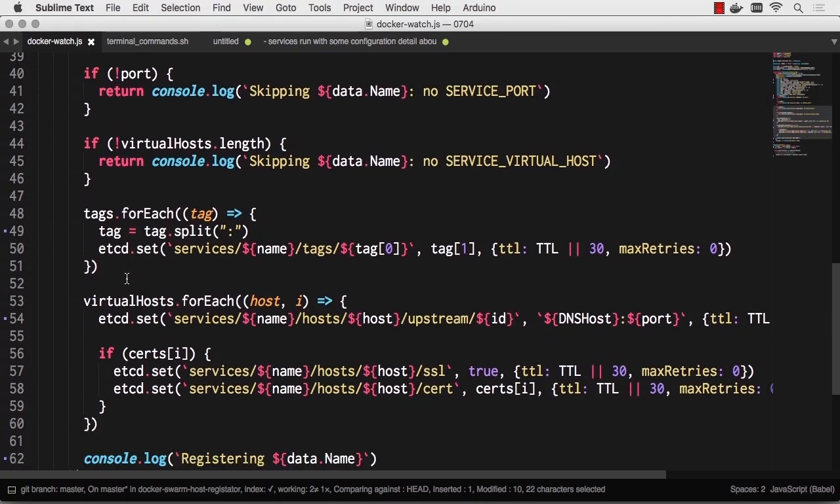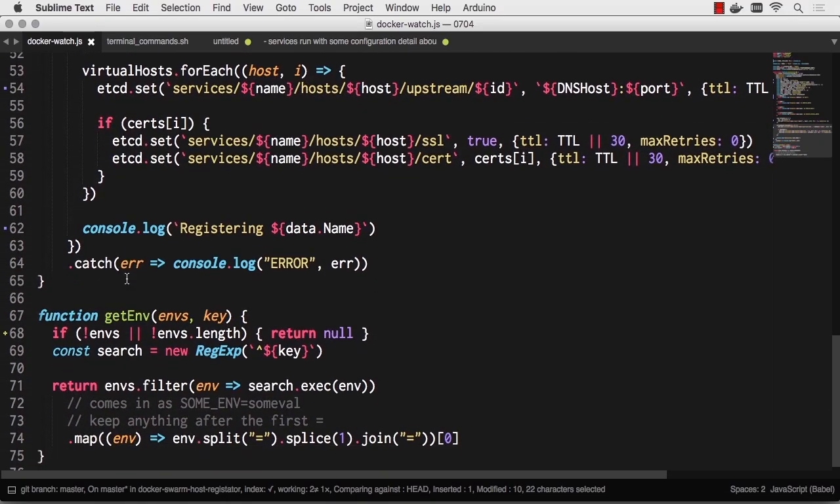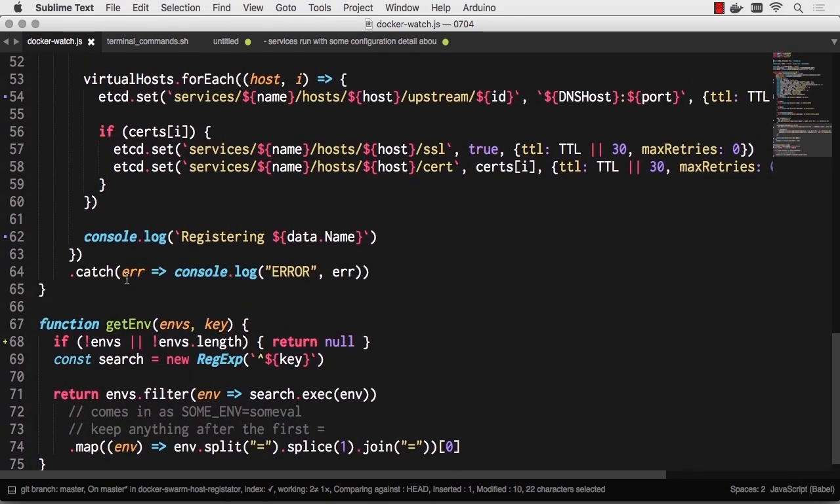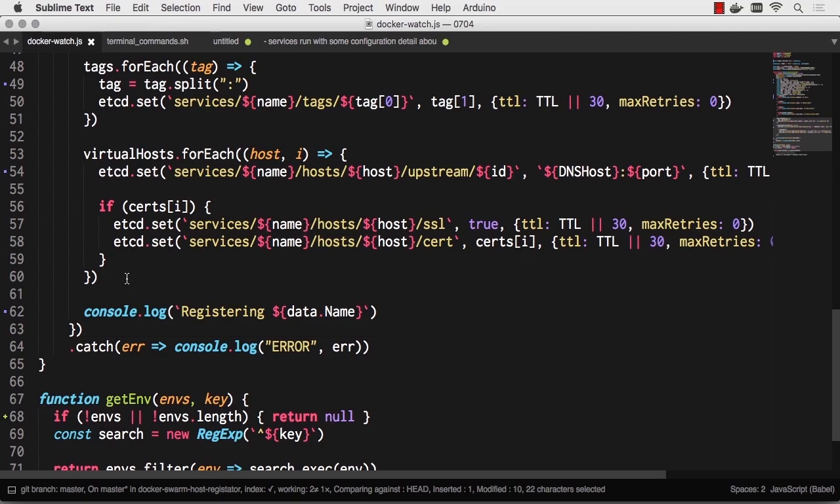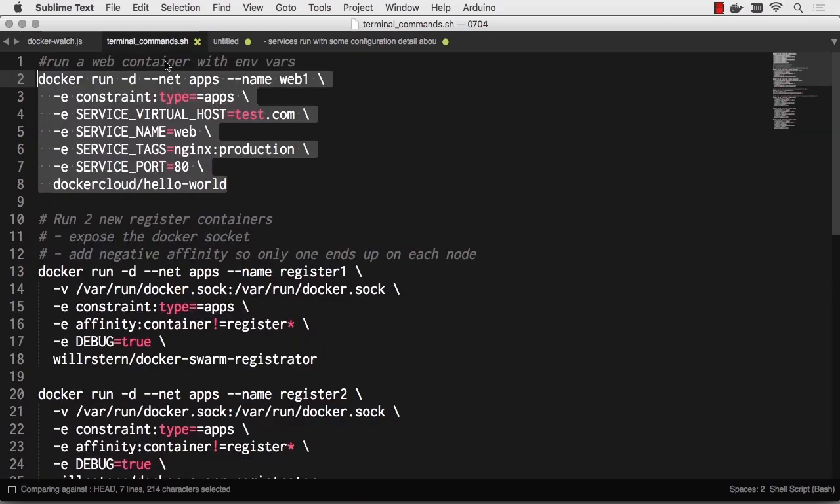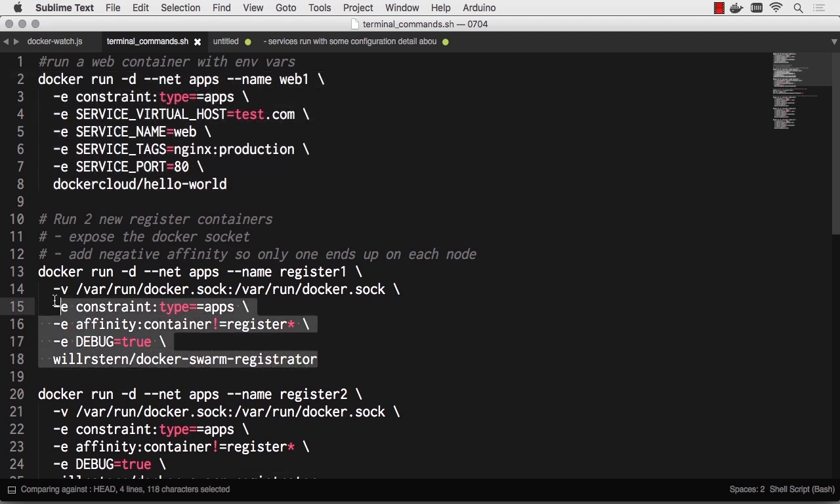I was able to write this code in maybe an hour, maybe a little less, maybe a little more. But now I have automated service registration across all of my nodes if I want it. I'm sure there's some room for improvement in this code, but it's doing the job just fine so far. So let's go ahead and run this container that I've created. You can see I've called it docker-swarm-registrator.